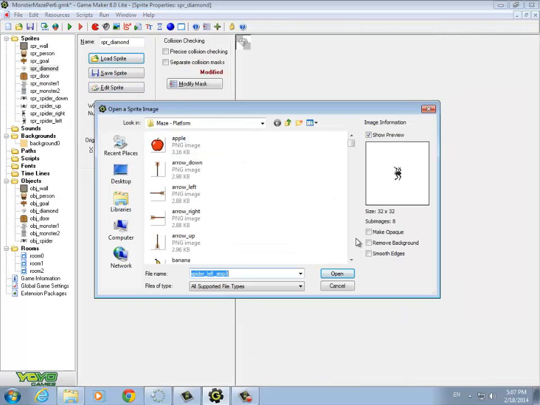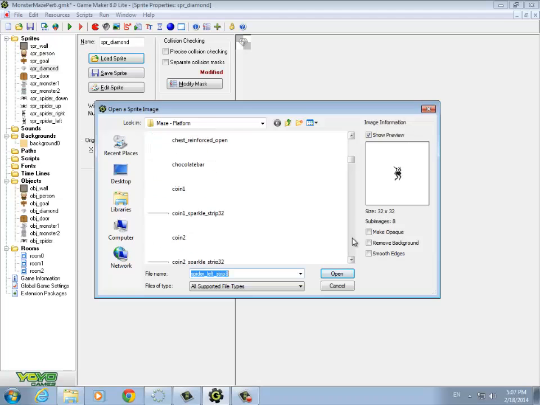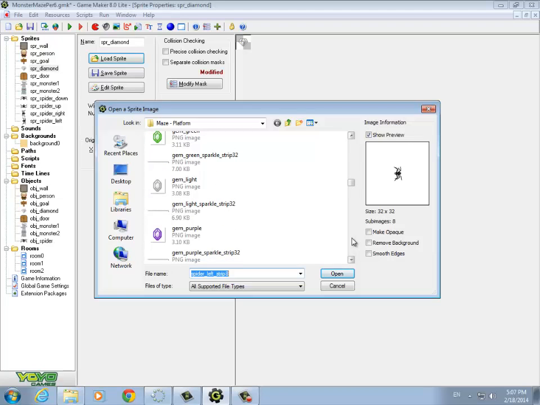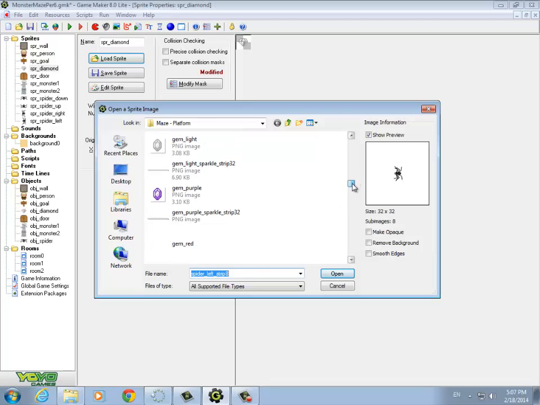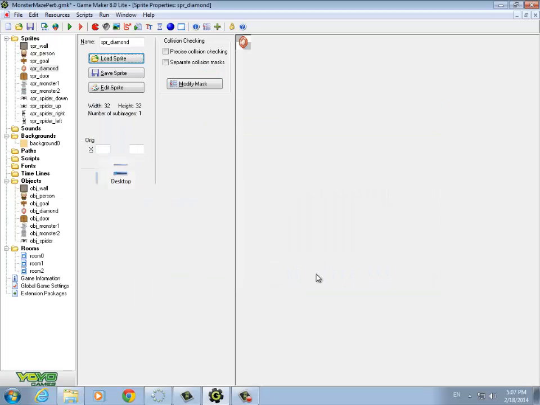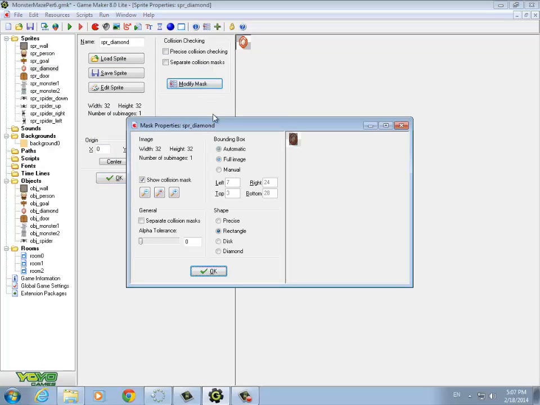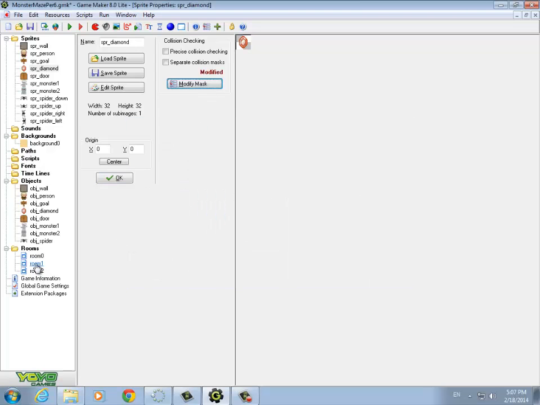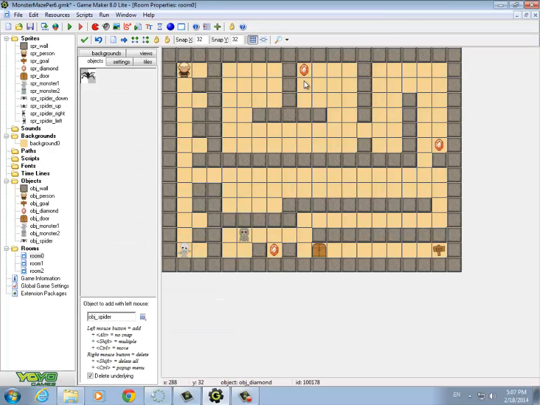So they have all these gems in here. I can find them quickly. Yeah, so here's gem. I want something kind of darker. So maybe this red, they're rubies or something. Go with that. Shut off precise collision checking, full image. Now when we look to our room, all our diamonds have turned into rubies, which is what we wanted. Should make it easy to see where the diamonds are.